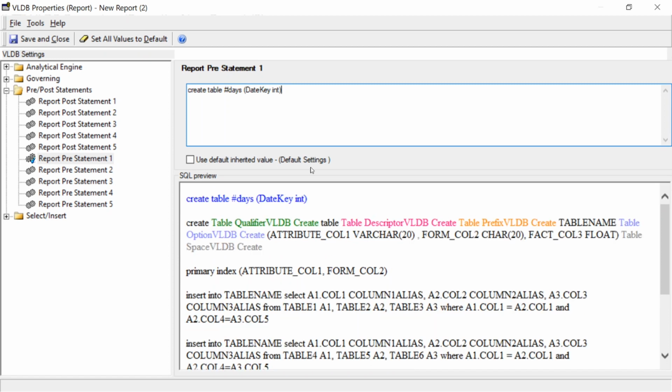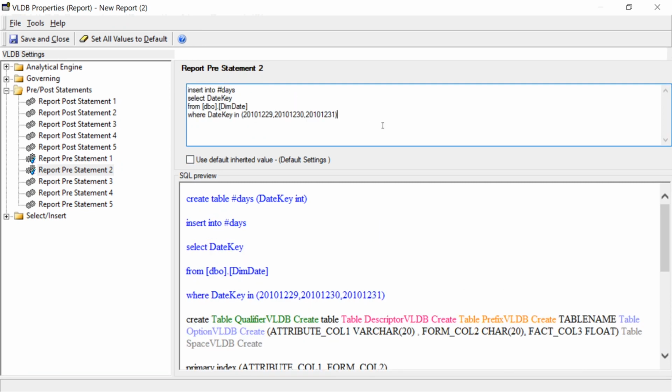So create table, that's our first statement. Now the next thing we need to do, once we create our temp table, is insert into that temp table, right? We need to load it with the values that we want to use. So in pre-statement 2, we'll add our insert statement. Again, uncheck the use default value. Okay, so you have to split these up into separate statements.